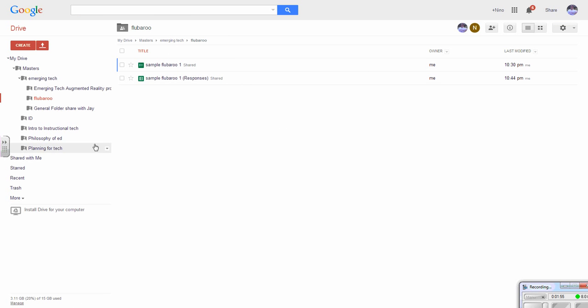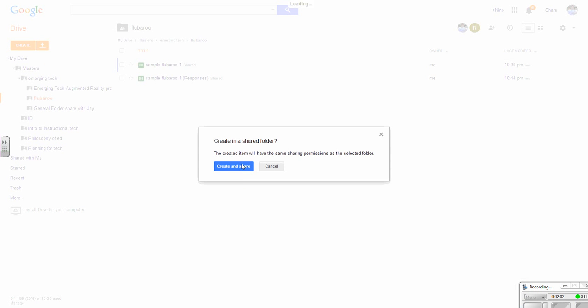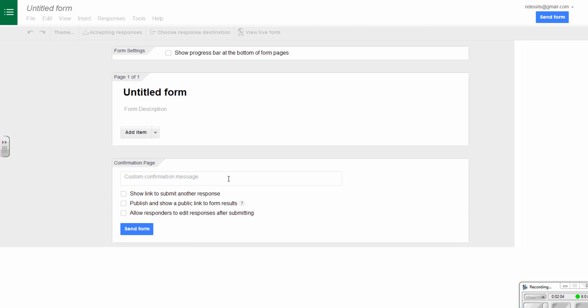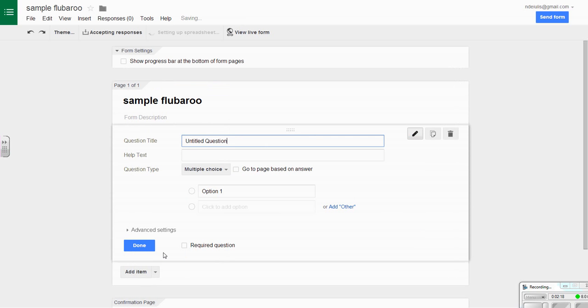The point of this is that we are going to go to our Google Drive and create a new form. We're going to essentially make a quiz. Here I can just create this form, and I'll name it sample Flubaroo. The point of it is that we're going to make a quiz using a form, and then this new add-on is going to allow us to grade that form.